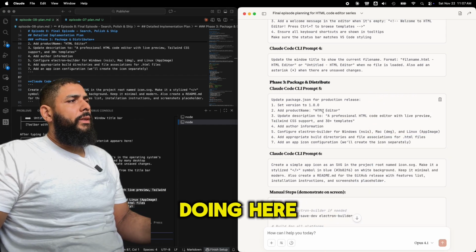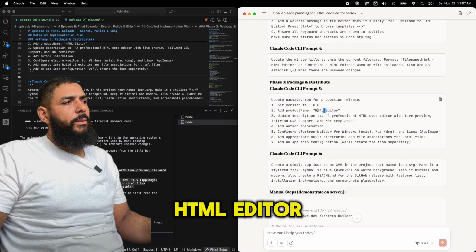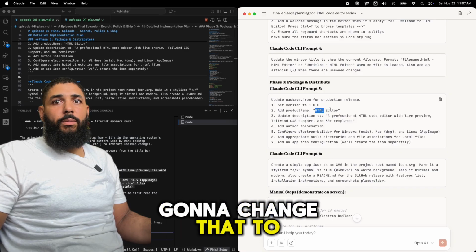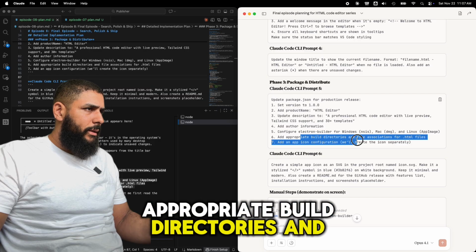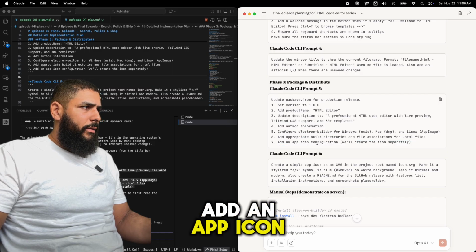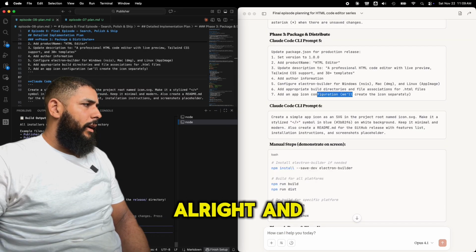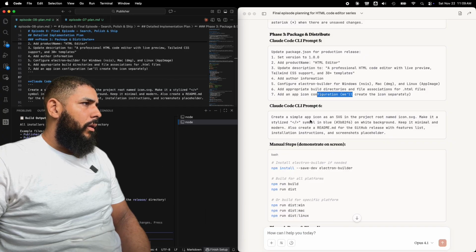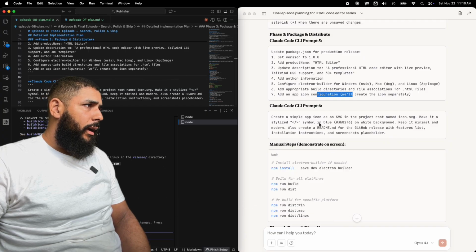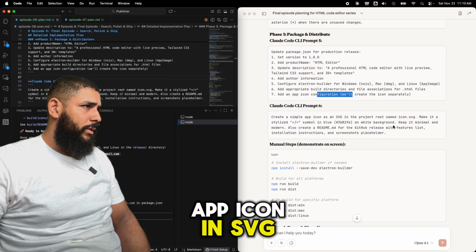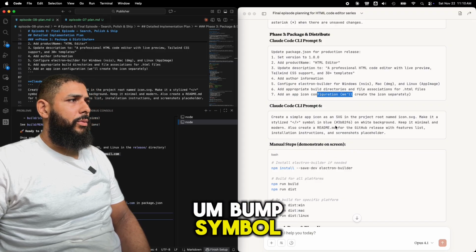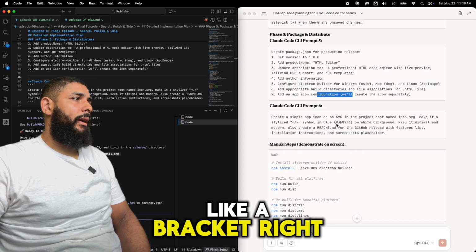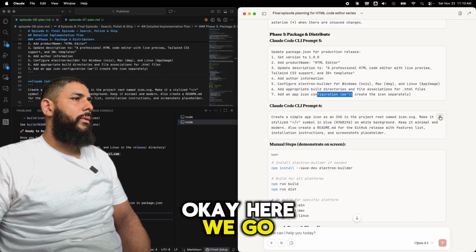So the change we're doing here is where it says HTML editor here, we're going to change that to publisher. We already did. Add appropriate build directories and add an app icon configuration. All right, and then while that guy's cooking in the background, we are going to look at create a simple app icon in SVG and make it a stylized bump symbol, brackets. It's basically like a brackets, right? Okay, here we go.